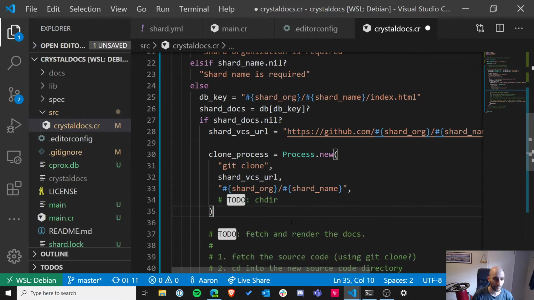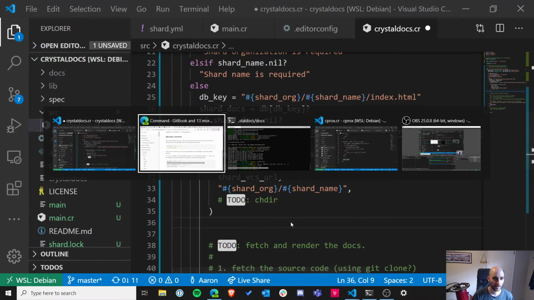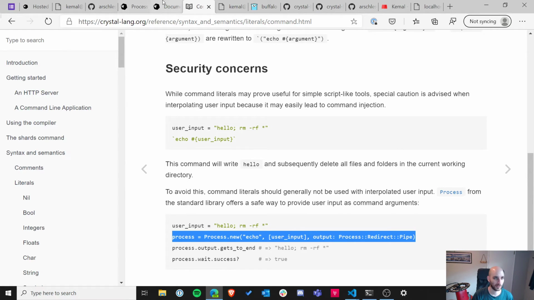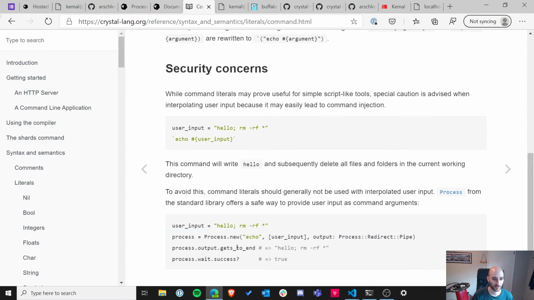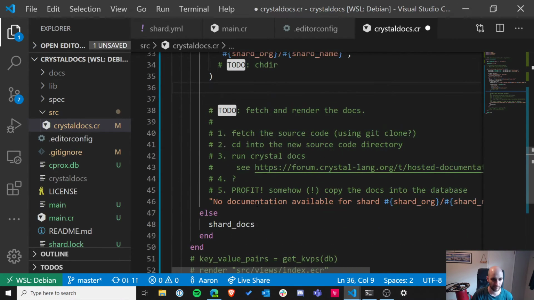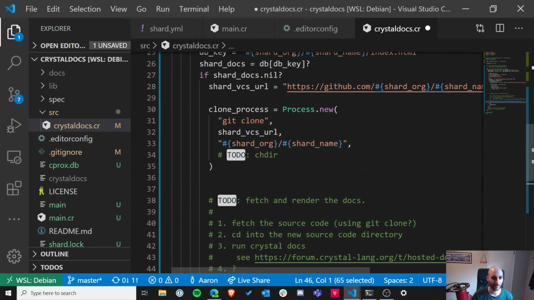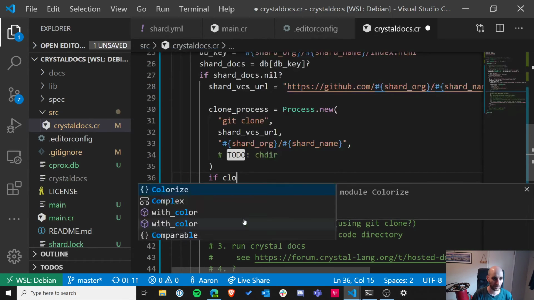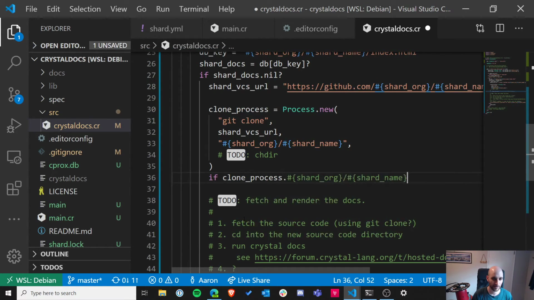Okay. So we've got our clone process, and we are going to go look at the process docs because I know we can do gets to end. Oh, actually, this looks like what we want. We want to wait till it's done before we move on. So by the time we get to the next thing down here, or profiting, we want to make sure that the thing finishes, and that it finished successfully. So we're going to do if clone process, and then I think I copy it. Nope.